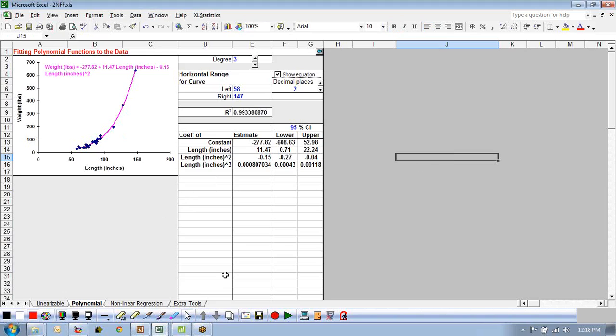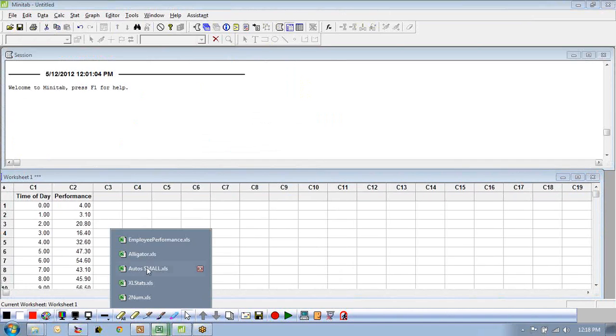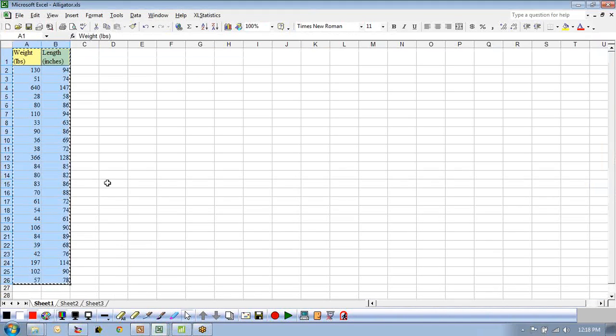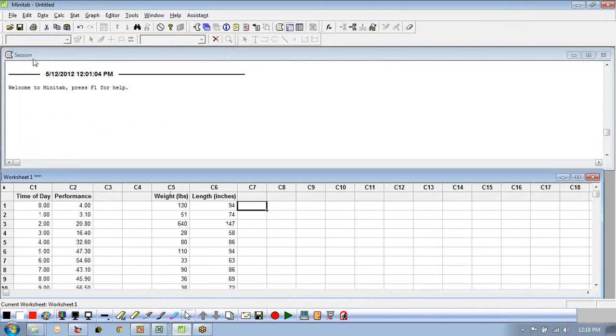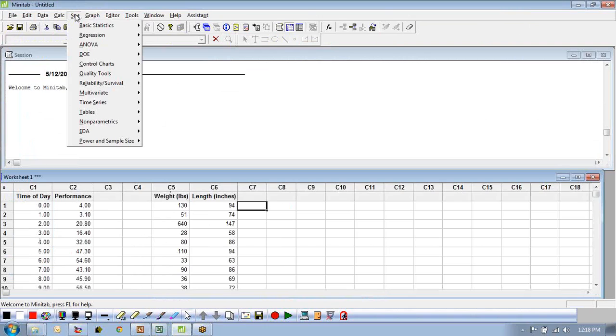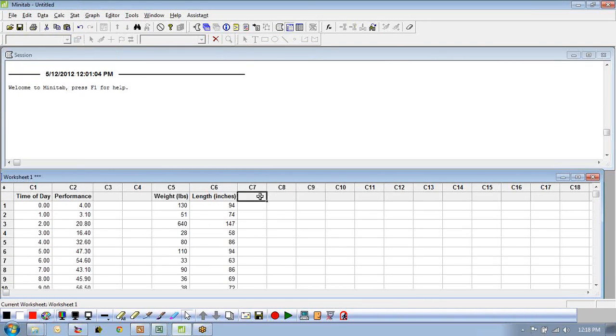All right. So basically, that's pretty much it. Let me show you how to do this in Minitab. First of all, I've got to get the right data in there, right? I've got to get the alligator data in. I'm going to pop it in right here next to the other stuff that we'll do in just a moment. And if you go to Stat, we can do it through regression, but it's kind of painful. We actually have to create another column, which is the length squared.